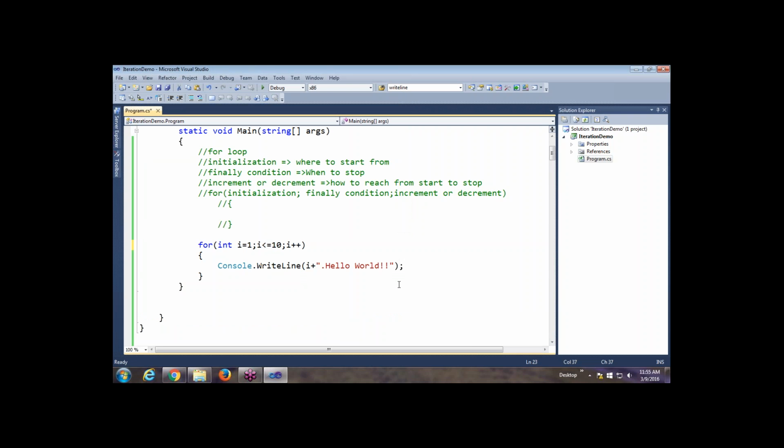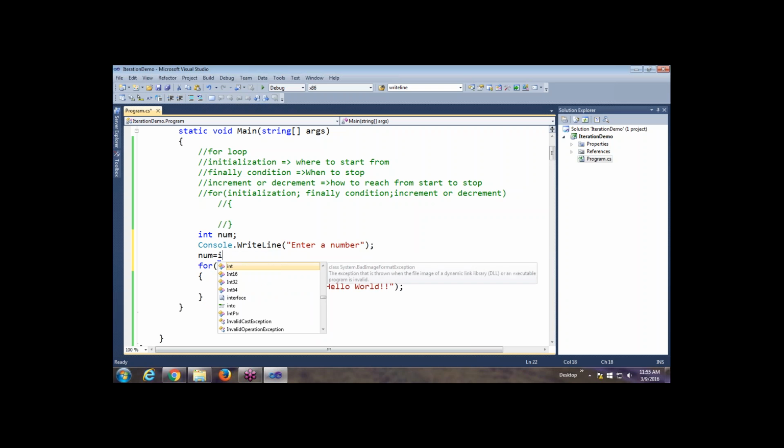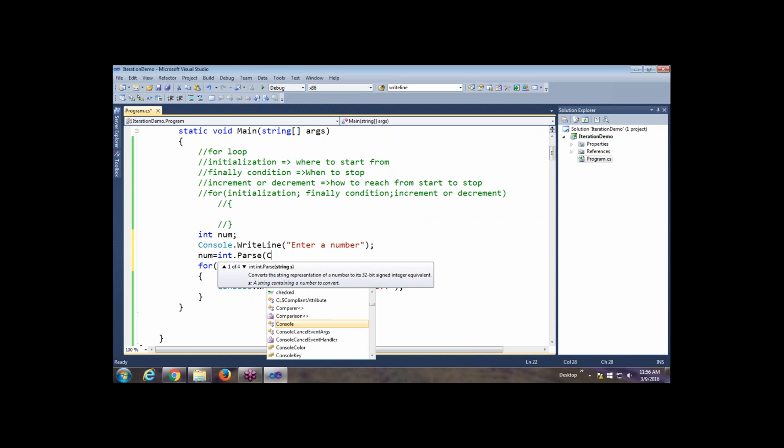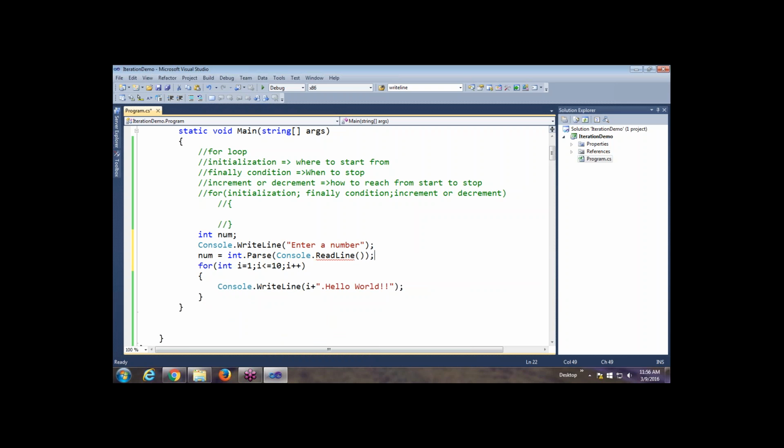Now suppose we want to print the table of a number. So we ask the user to enter a number, and that number's table we want to print. So let's take some variable num here, and let me ask the user to enter the number. So here we are accepting the data number from the user. Let's say the user has entered 5.